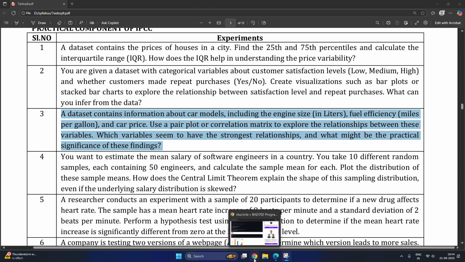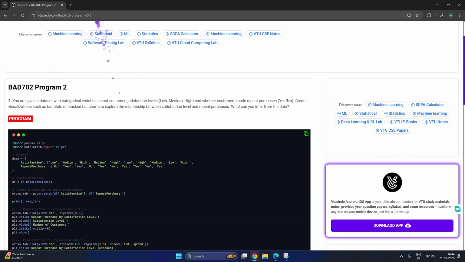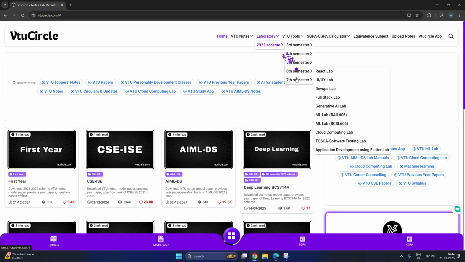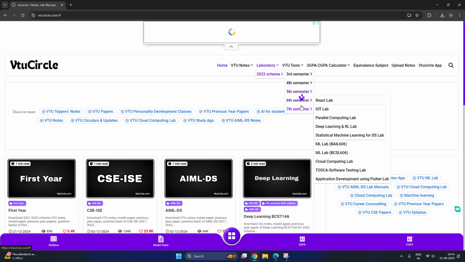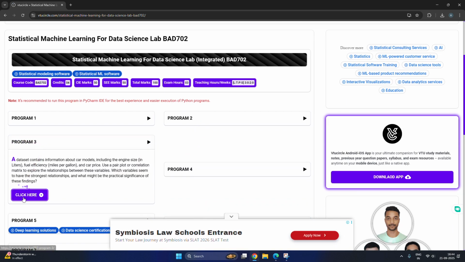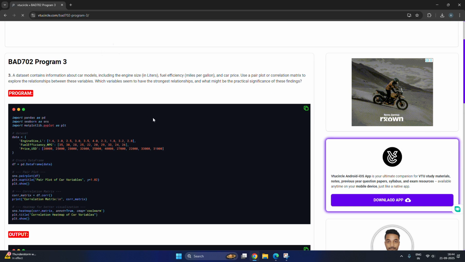Let's refer to the VTU Circle third program code. Go on VTU Circle website, laboratory third 2022 scheme, 7th semester, statistical machine learning, program 3. Click here. Okay, this is the code.